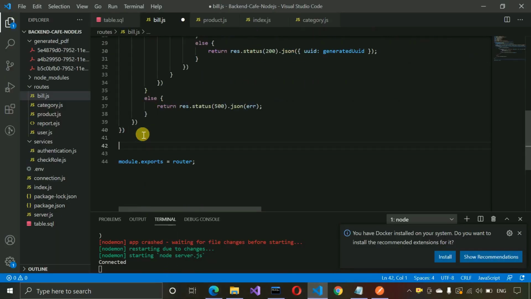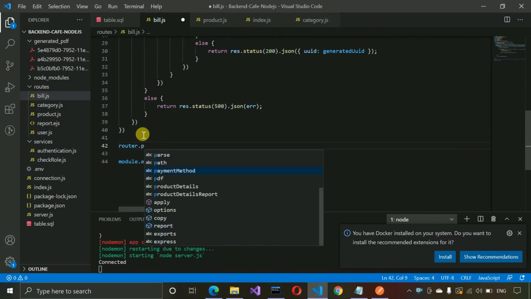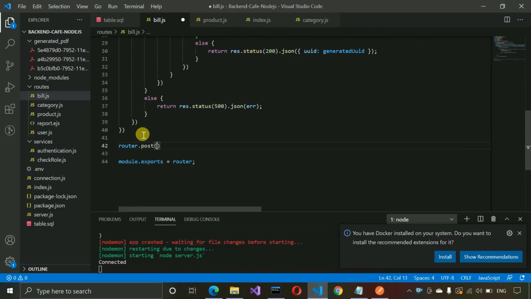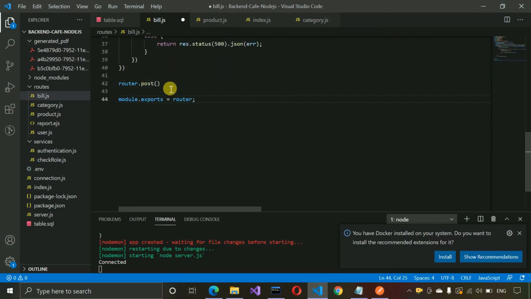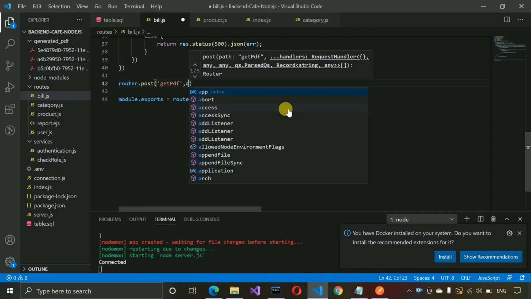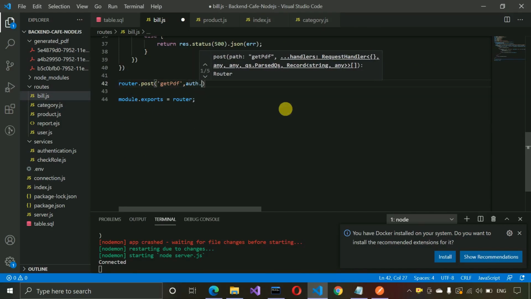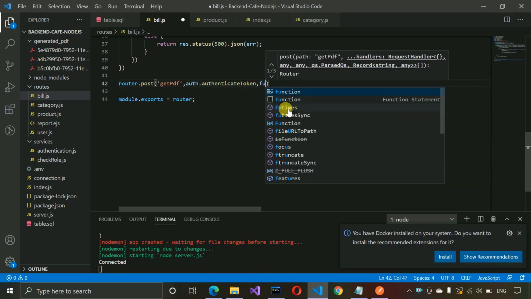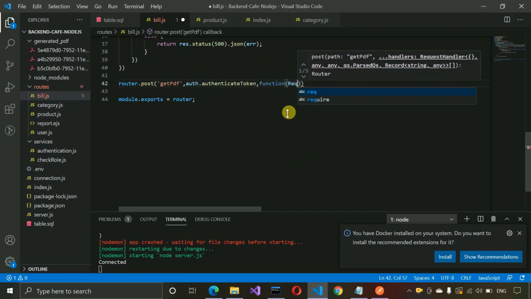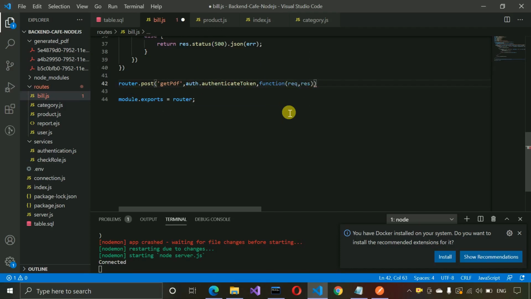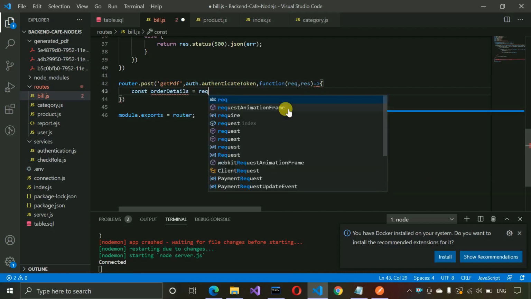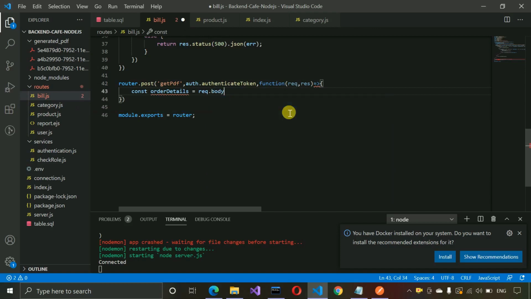So here we are going to write the router dot post method, this one. Let me move a little bit up. And here we have to write get PDF, and after that auth dot authentication, this one, and function request, response, and here we have to write const order details. We are expecting request dot body, this one.